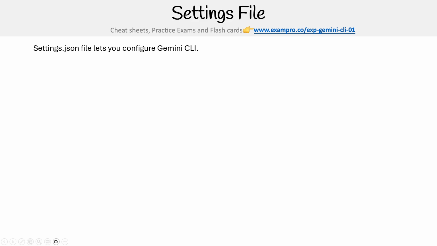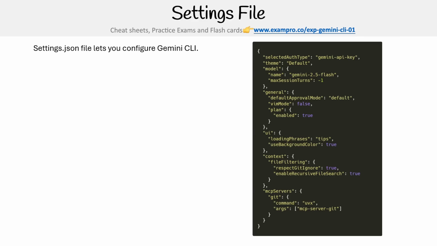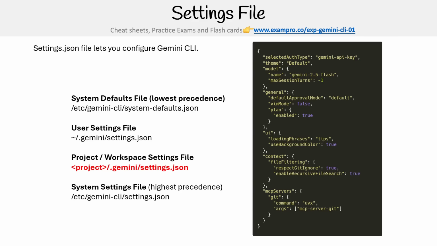So for Gemini, we have a settings.json file, and it allows you to configure Gemini CLI. There are 4 possible locations that it will be set in. So we have the system's default JSON. Then we have the user file setting. So this is in your home directory across all your projects. This would be across the entire system. This one here is specifically for a project. That's the one that we're going to be focused on. And then we have a top level system one. So we have one on the bottom, one on the top. I'm not sure why they decided to do that, but that's what it does.